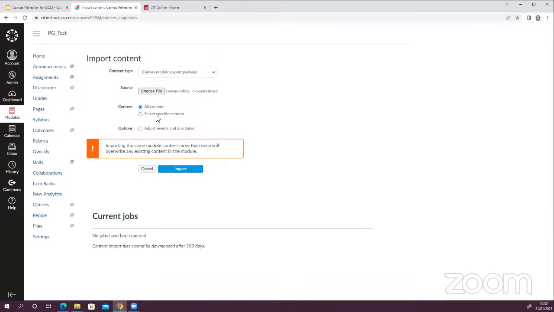You can also choose to select specific content to import, and that'll give you the option to customize what you're going to import. For this one, I'm just going to choose all content. So this will bring in any files that I've uploaded in my previous module in my previous academic year, any assignments or anything like that.